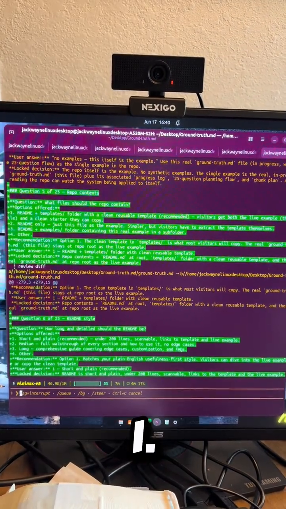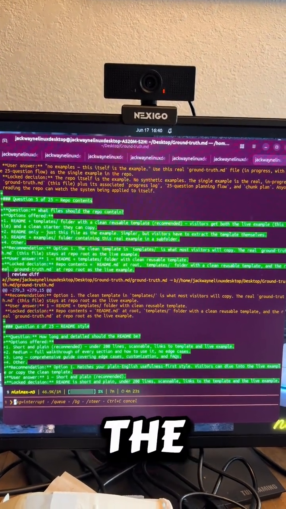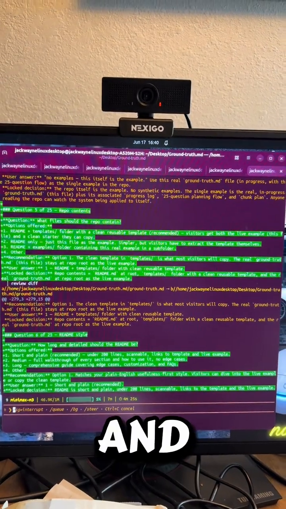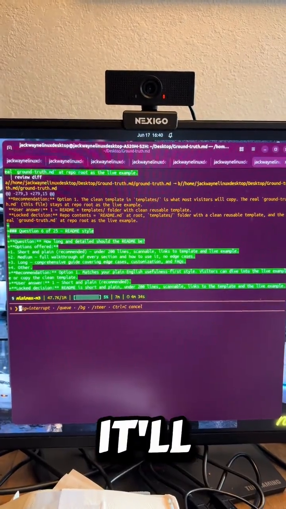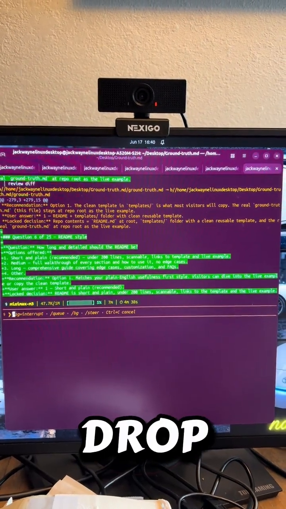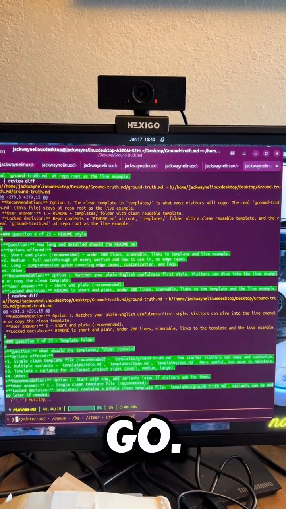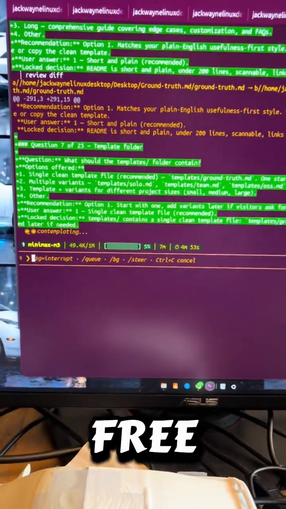I've been working with AI for years. I have basically come to this as being the easiest way to do stuff and the most effective way. Clean template. So it'll provide a clean template for everybody to use. Just drag and drop it in your folder, your project folder, and go. What license should it be so everybody can use it? It's free and open source.